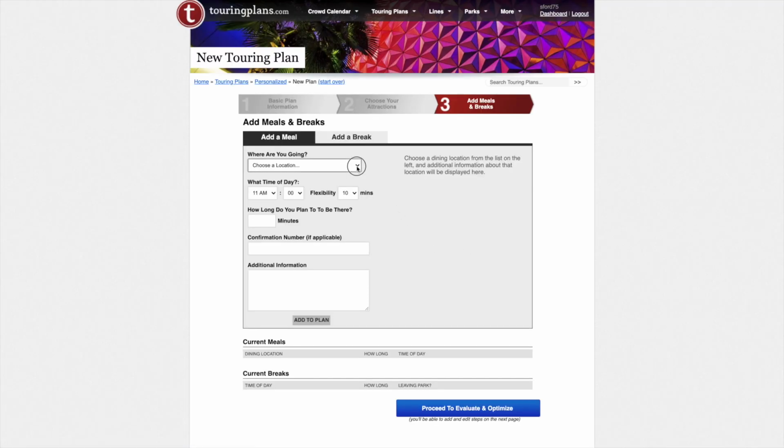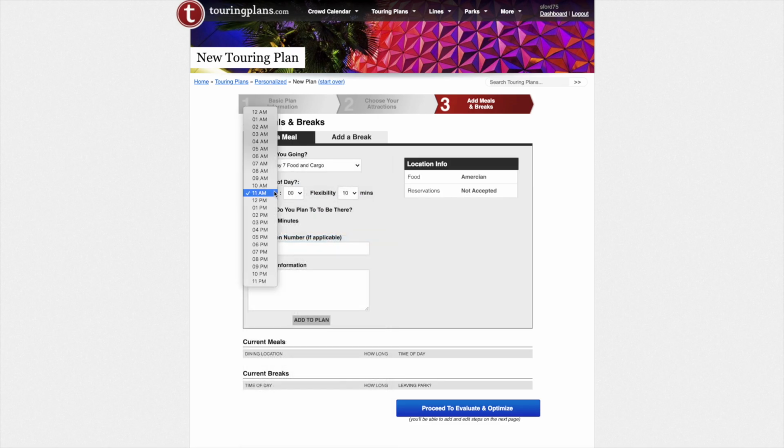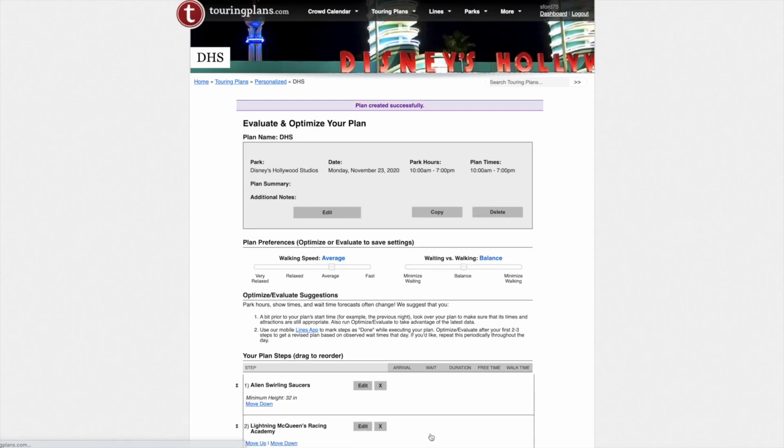We love, let's say, Docking Bay 7. And we usually eat around, let's say, 12. And give flexibility of half an hour. And we usually take, let's say, 45 minutes because we want to take a break, add to plan, and that way it's going to give us that break in between the day. Proceed to evaluate and optimize.